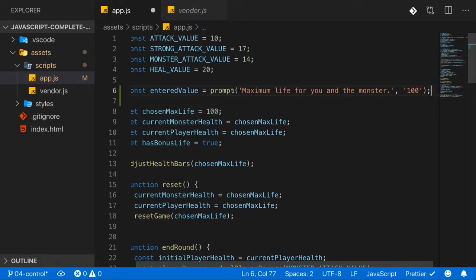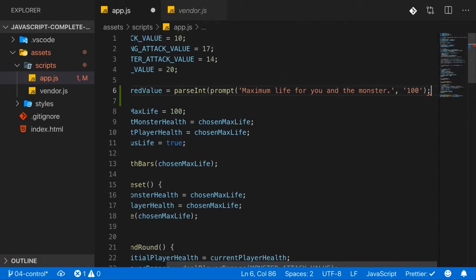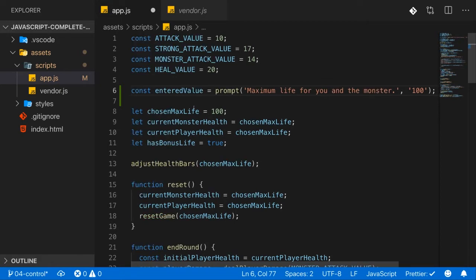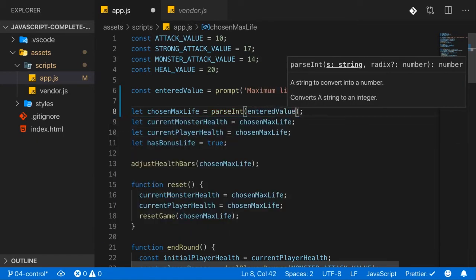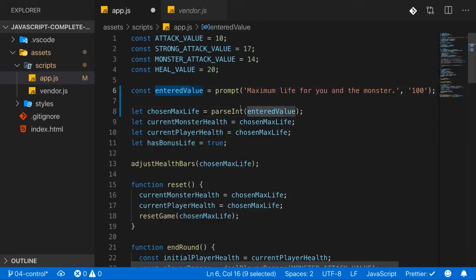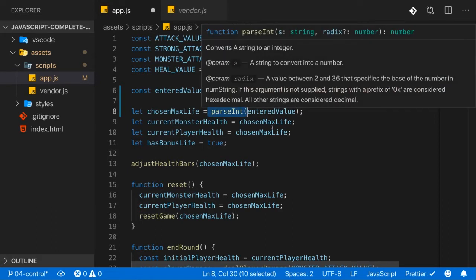Of course, you learned how that works. We can simply use parseInt, either wrap this right around this prompt function here, which would work, or for readability's sake, do it right here on chosen max life, where I then use parseInt on my entered value. So the entered value here, which is a string, is forwarded to parseInt.